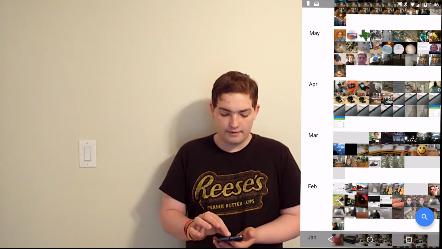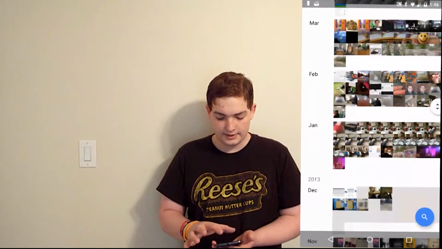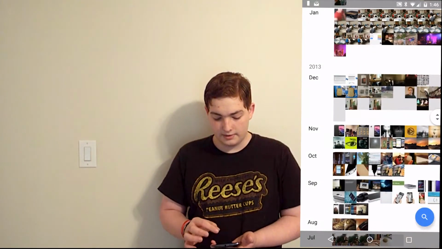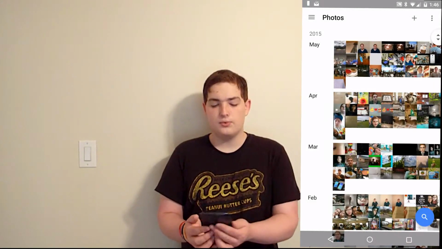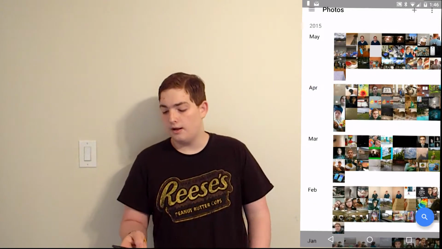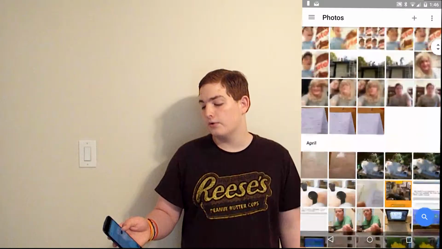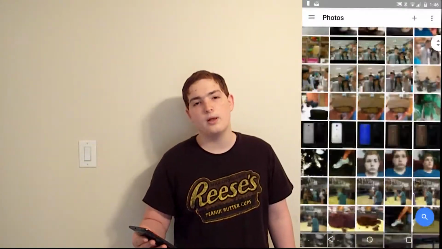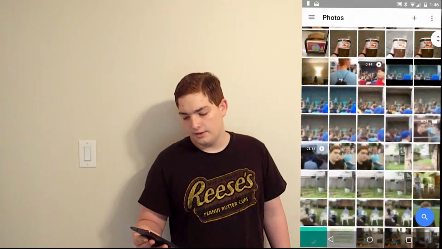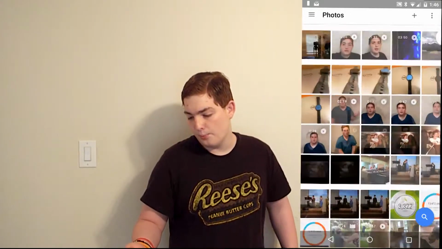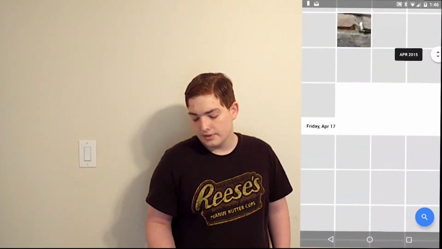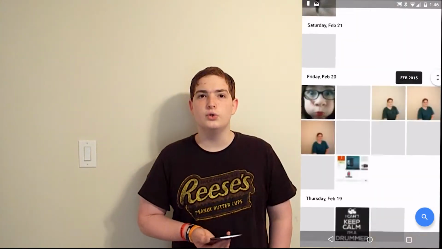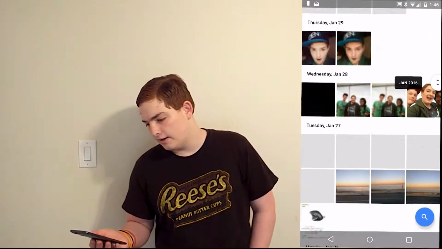It does have a little scrubber on the side, so if you're in the days view and you want to quickly get down to something from a couple months ago, there's the little scrubber on the side that you can pull up and down with ease, and it tells you what month you're in. So it's pretty handy, but nothing too shockingly amazing.